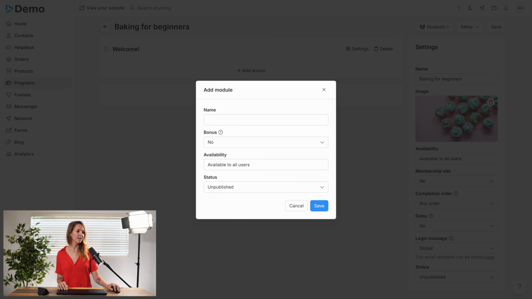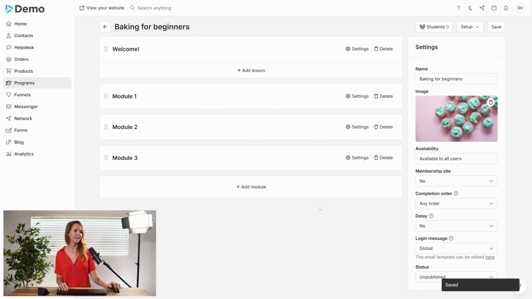I'm then going to add another module. I'm just going to call this module 1, and again, leave all of that as is except for changing the status to published, hitting save. And then I'm going to add another module, let's call it module 2, and again, making that published. And again, I'm just going to add another module, let's say module 3. Once again, it is going to be published, and I'm going to hit save. So now I've got the basic layout for my program.